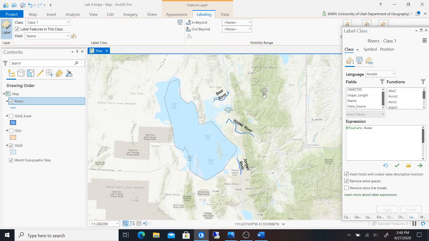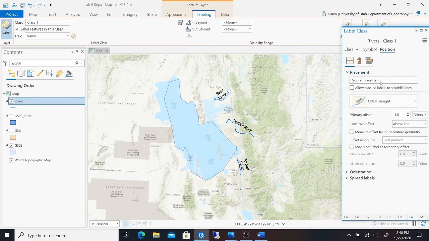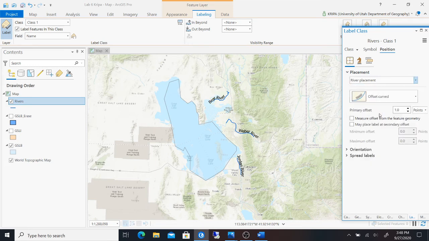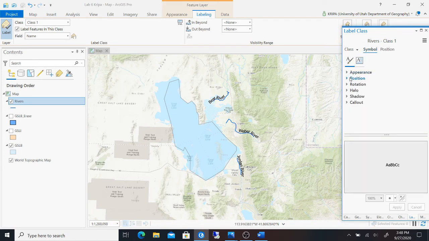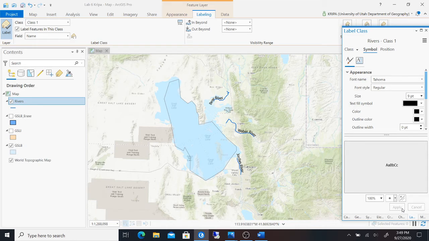Close this. So this is not the best practice. This is not how you label it, right? So go to position, do placement, do river placement. There you go. And this is way better. So yeah, that's how you label rivers. So save it if you want to change the text size, something. Okay, yeah, I'm happy with that. Font name.